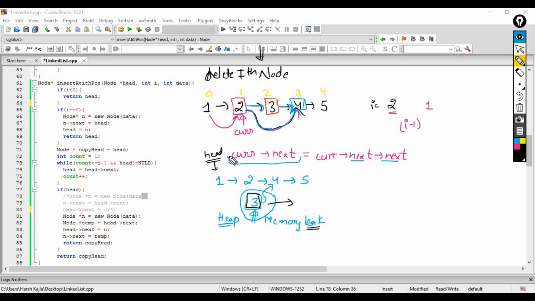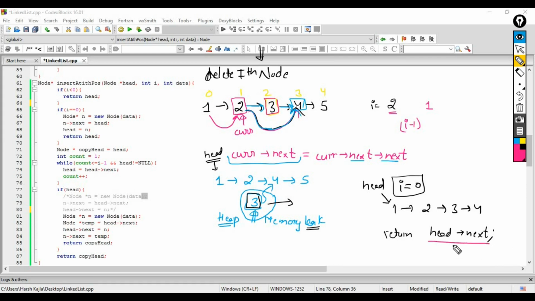Simple. Okay, and the special case, if the value of i is 0. This is your linked list 1, 2, 3 and 4. The value of i is 0, so you want to delete your first node. This is your head. So what you have to write? You will simply write return head arrow next.